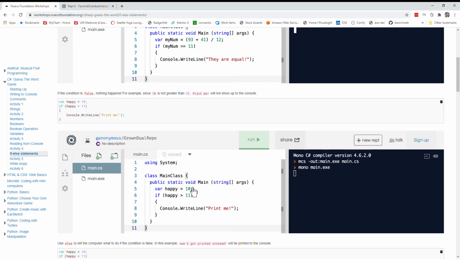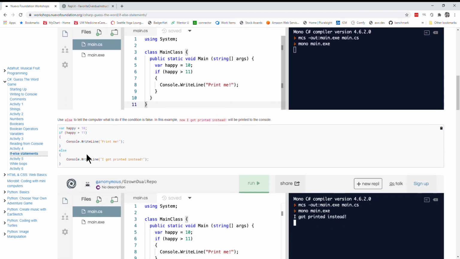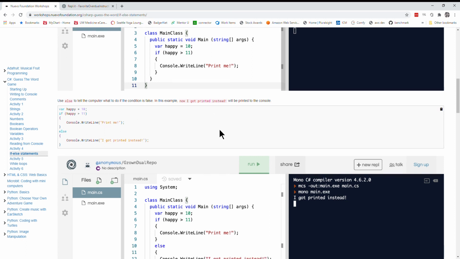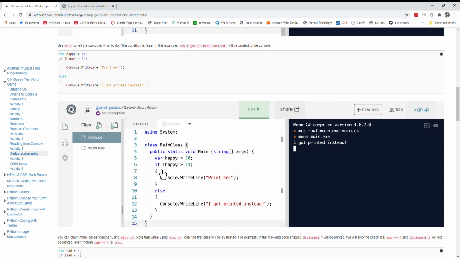So here, since 10, which is the value of happy, is not greater than 11, print me will not show up in the console. We use else to tell the computer what to do if the condition is false. So in this example, now I got printed instead will be printed to the console, because happy is not greater than 11, therefore this got printed.